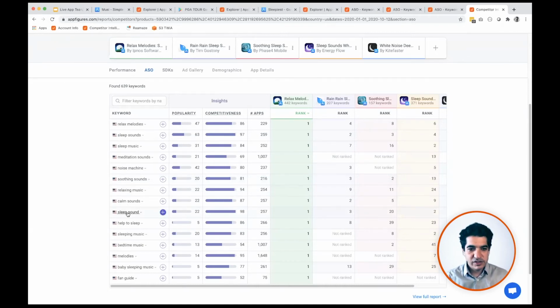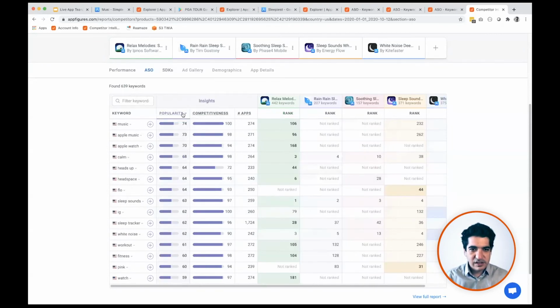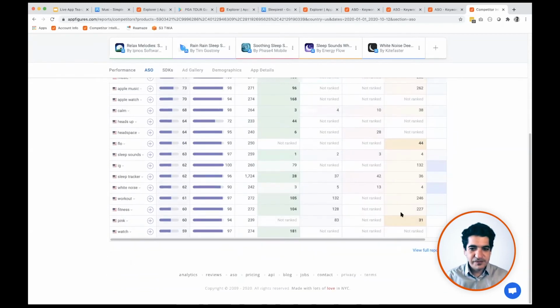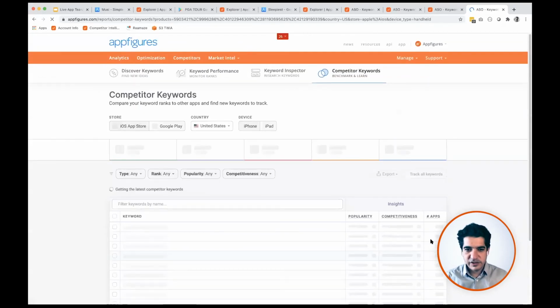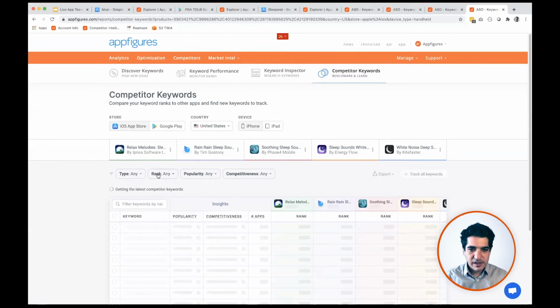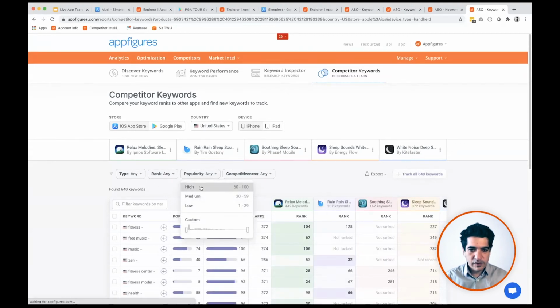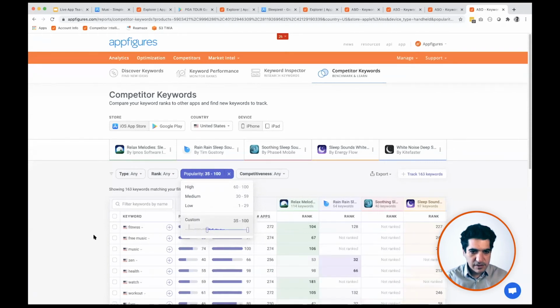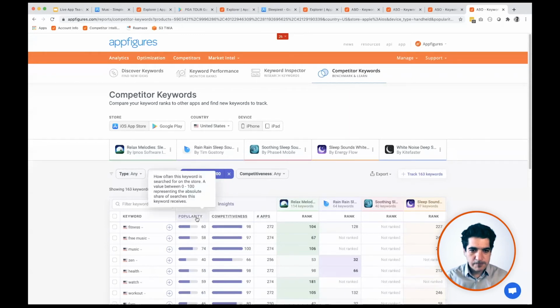And we got a whole bunch. So sleep sounds, calm sounds. Let's go back to popularity. Hi, white noise, sleep tracker. Everyone wants to track everything, and they should. And let's expand this so we can apply some filters. So I'm going to go for, no, too high popularity. Let's go for anything above a 35.